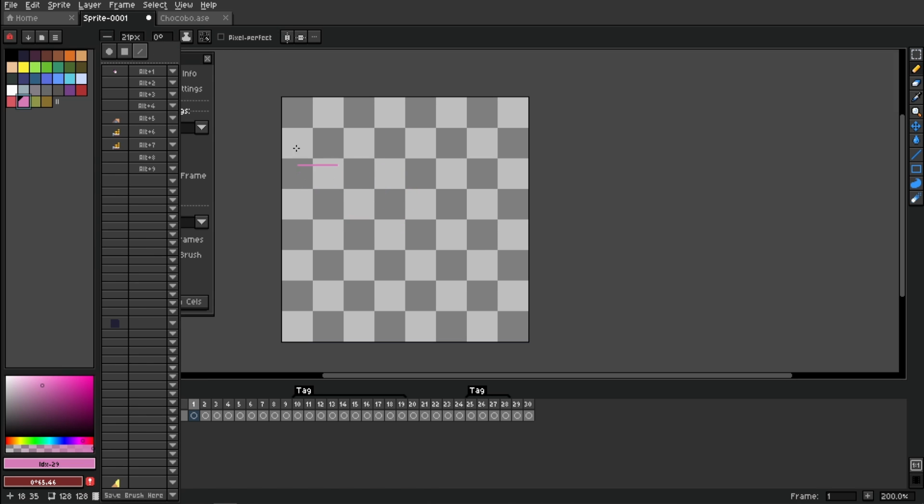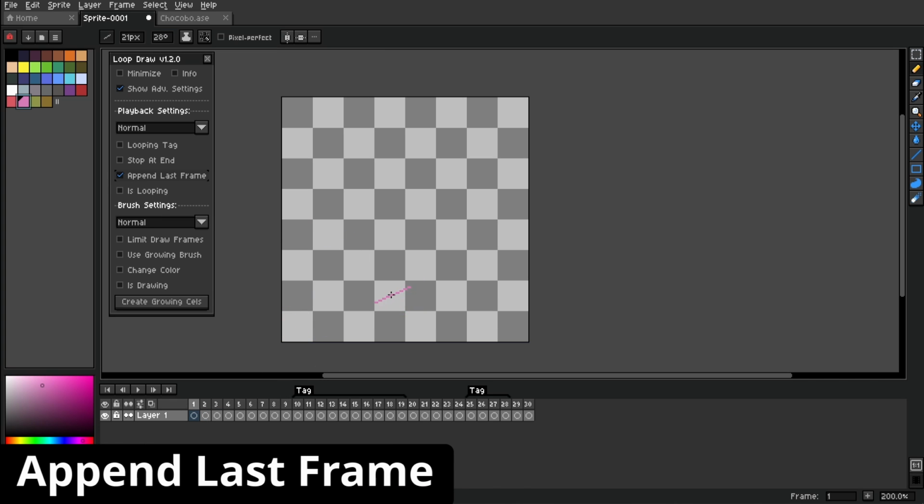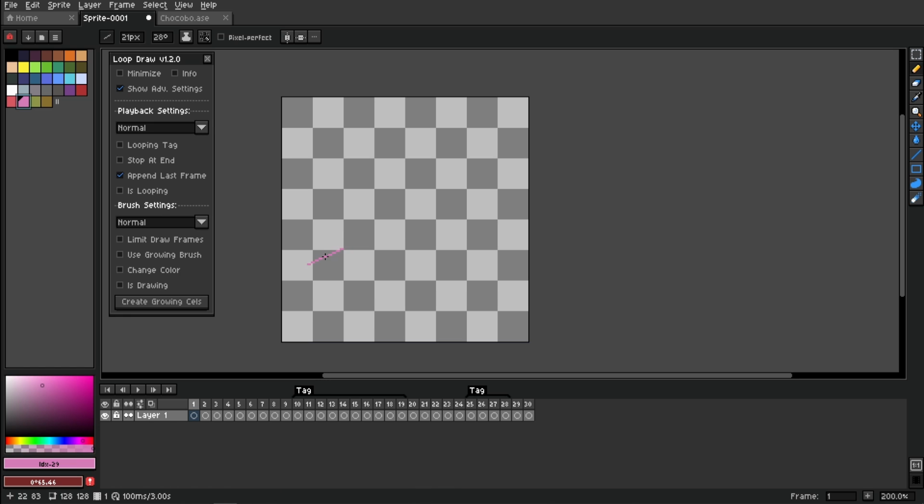So what if we have something like this? Let's do a little angle. Cool. So the append last frame. We'll go ahead and turn that on. And again, this is hotkeyable. I have it set to 4 on my number pad. So if we turn that on, and then I go ahead and start looping and drawing, you'll see that once we get to the very end here, it's going to go ahead and add more frames.